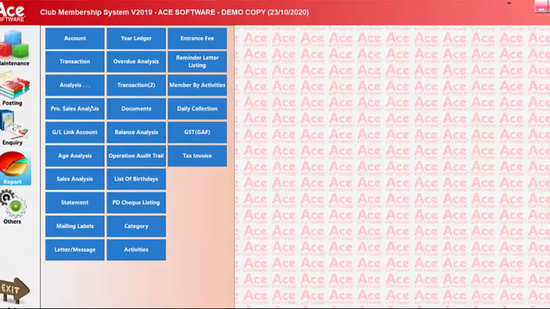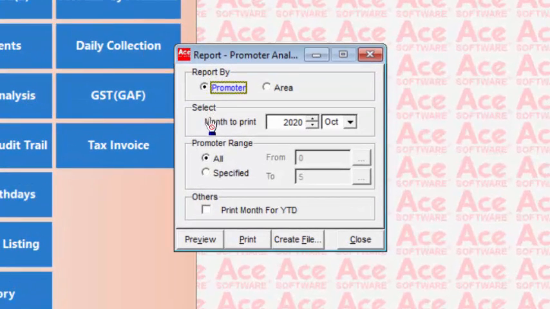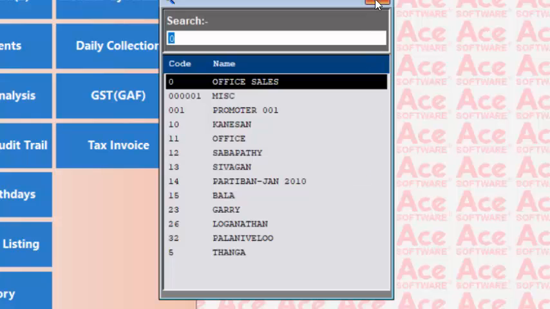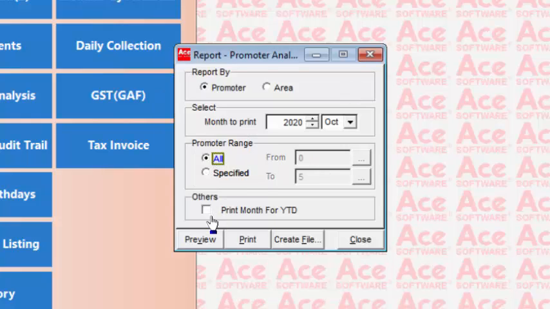Now the next report is the analysis report. Remember earlier I had mentioned that there are two types of analysis report. One is by promoter, which is like a salesperson, and one is by area. So you can choose to print or preview this report by promoter by choosing a specific promoter, or you can choose all, and then you can preview for which particular month that you want to select.